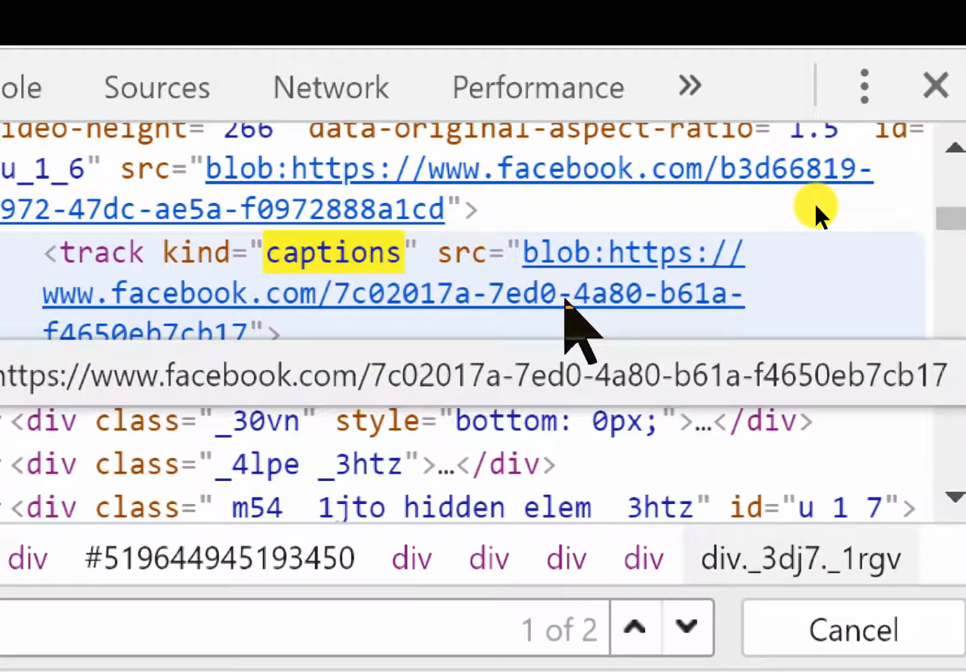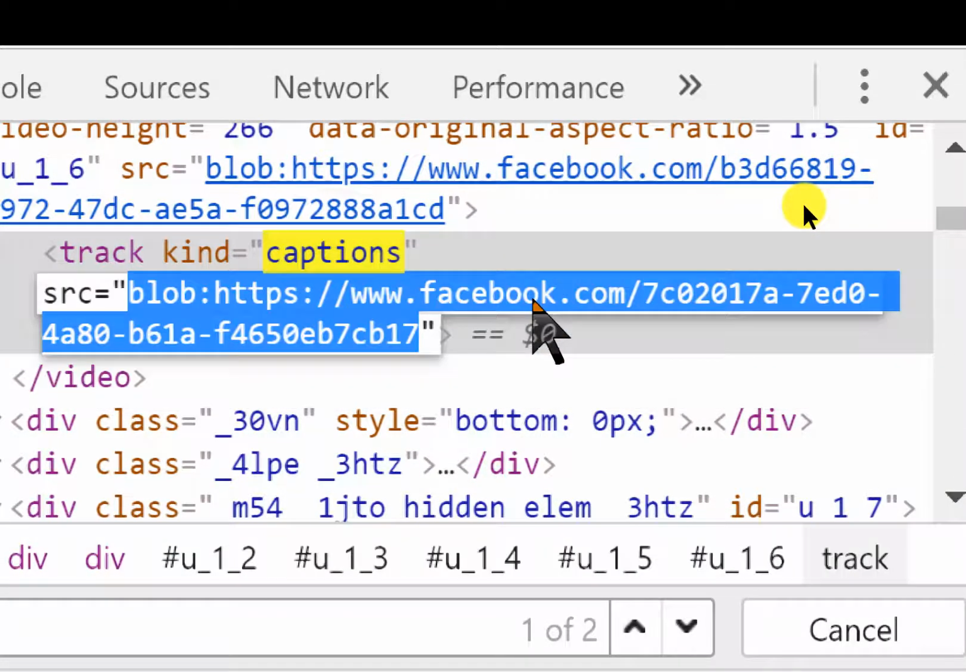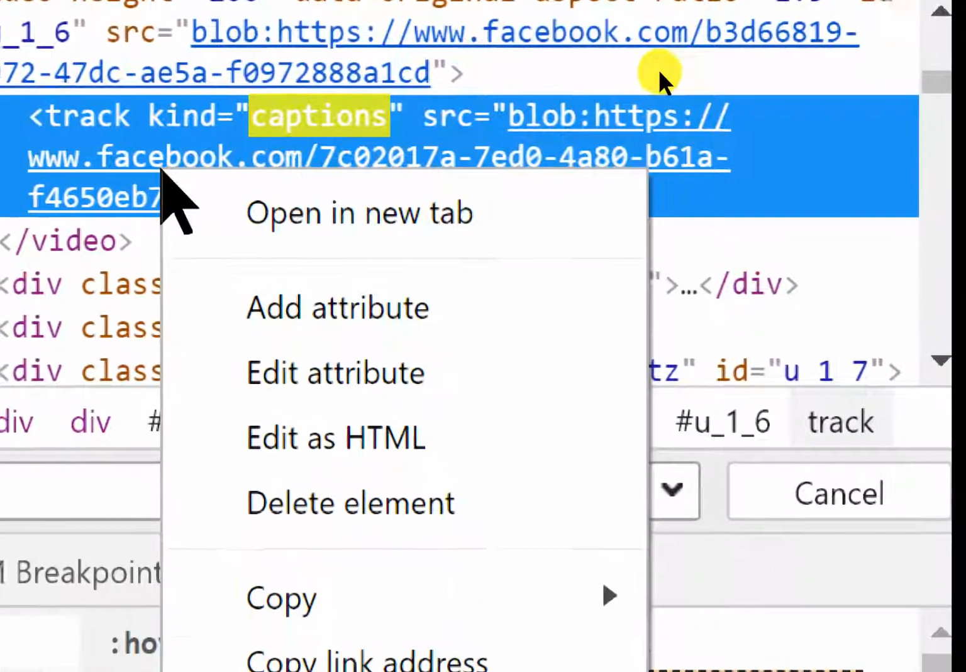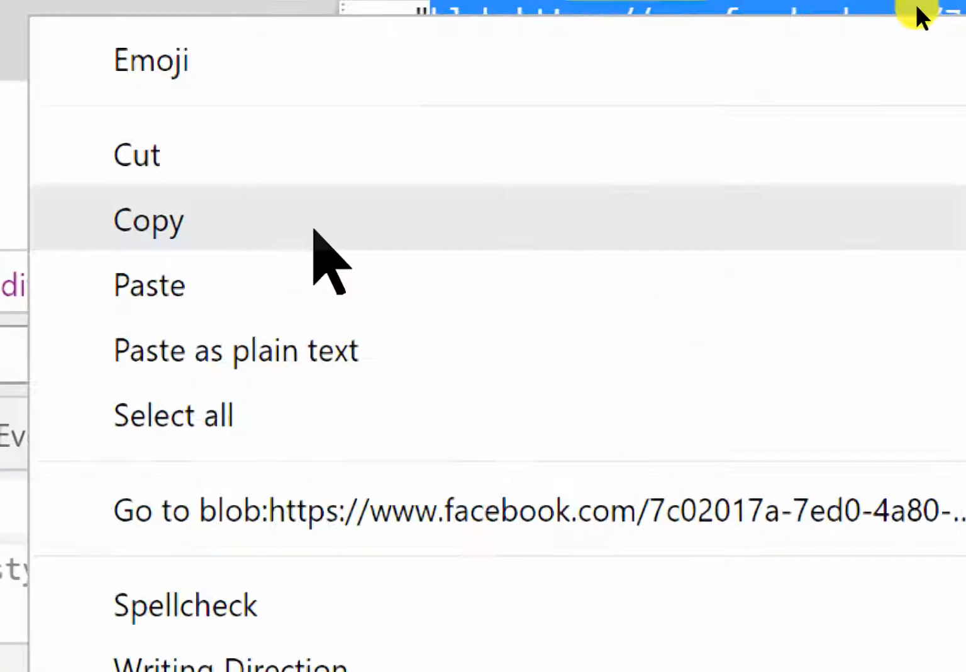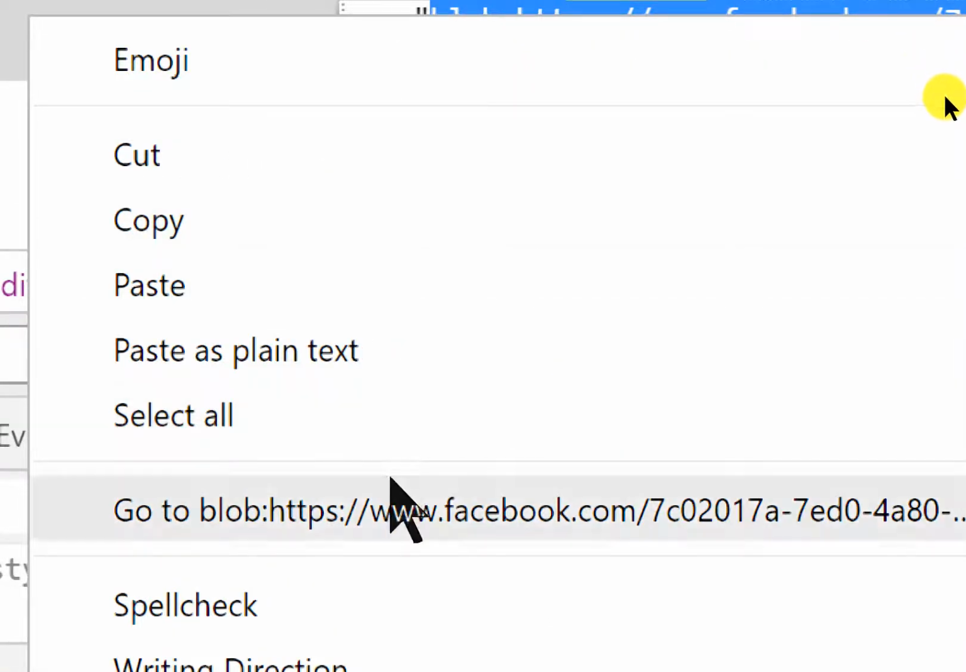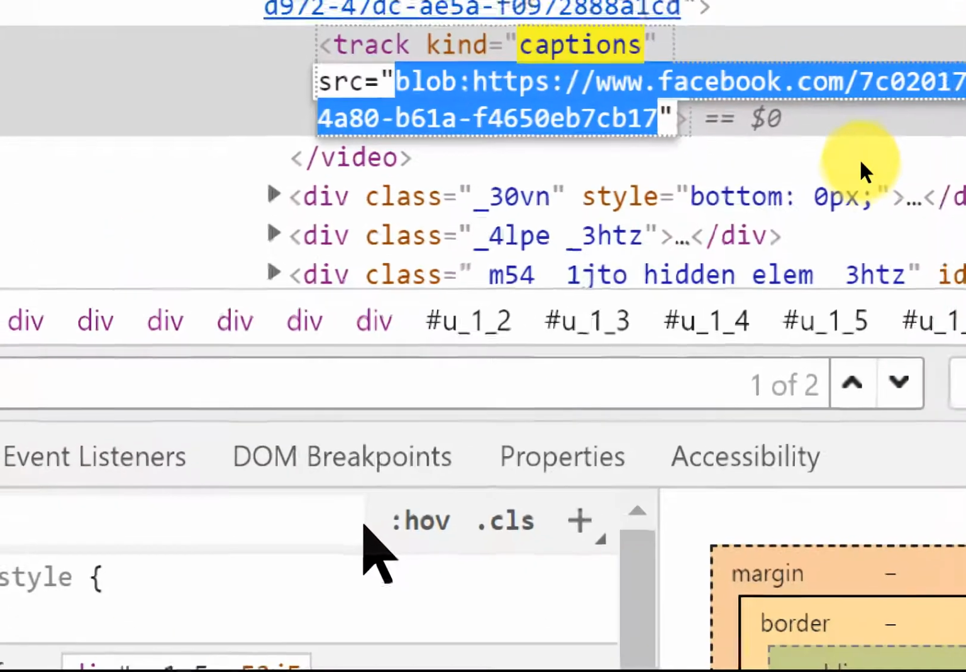And I need to copy this website. So I'm going to double tap to select it. I need the blob and everything. And right click and copy. I could click copy or I could just go straight to it. Let's try this one, go to.